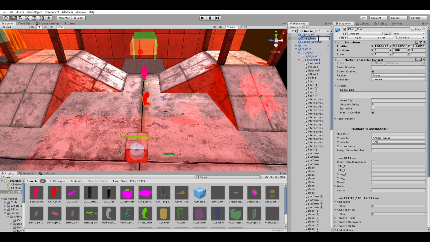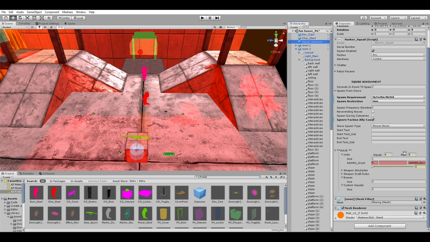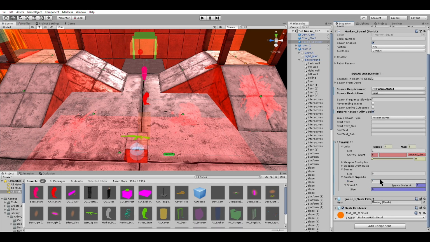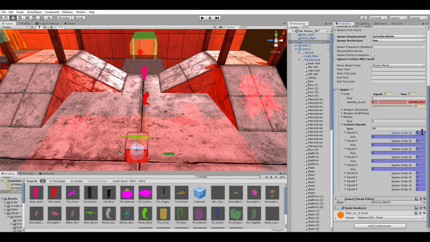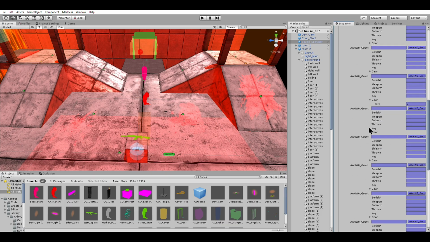Regardless, we're going to be moving over to custom squads now, which compared to the normal wave system here, we have full control over the entire wave system down to the individual enemies themselves. We can control how many waves of enemies we can spawn, what order they spawn in, and how many enemies we can spawn per wave.